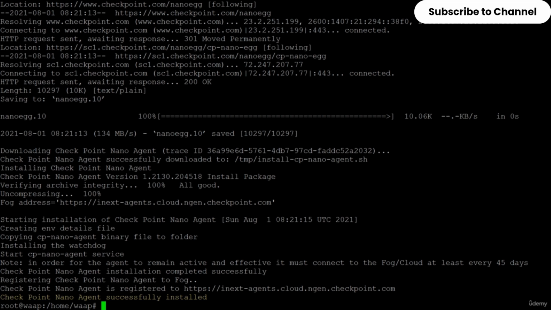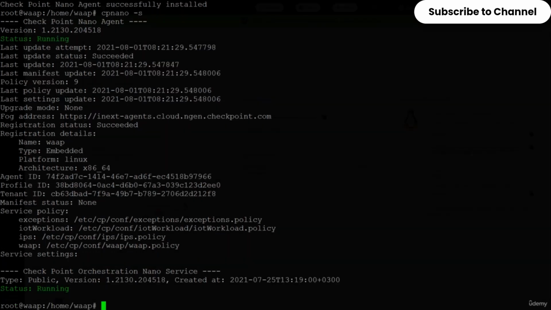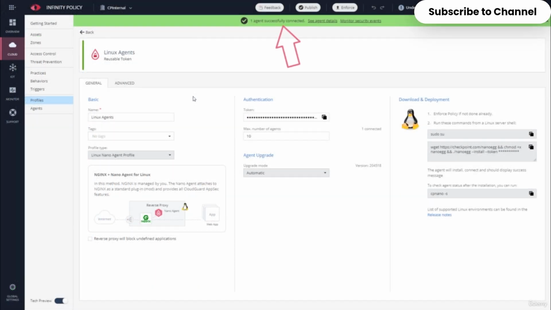To check that the agent is up and running, we run the command cpnano -s. A message will also appear in the portal indicating that the agent has connected successfully. This completes the nanoagent deployment, which means application security for our target asset is active.